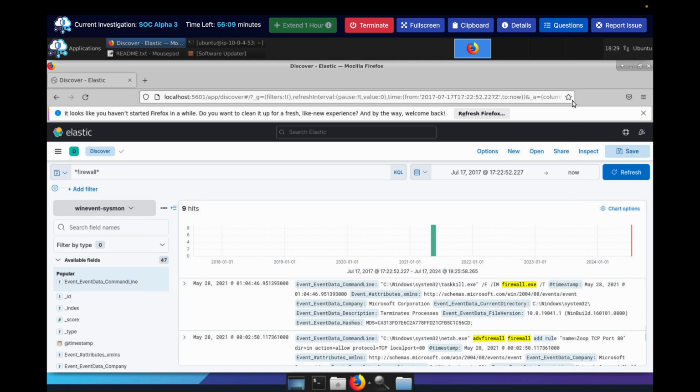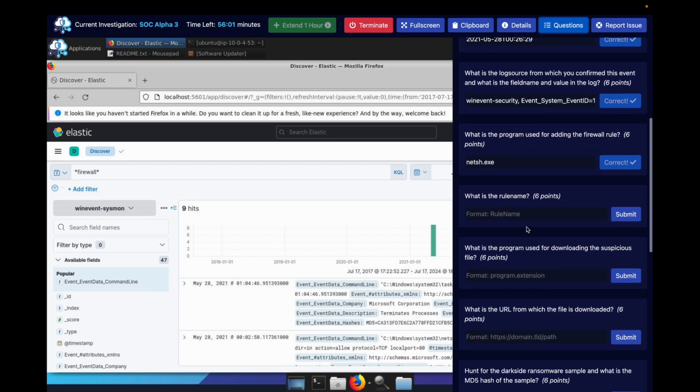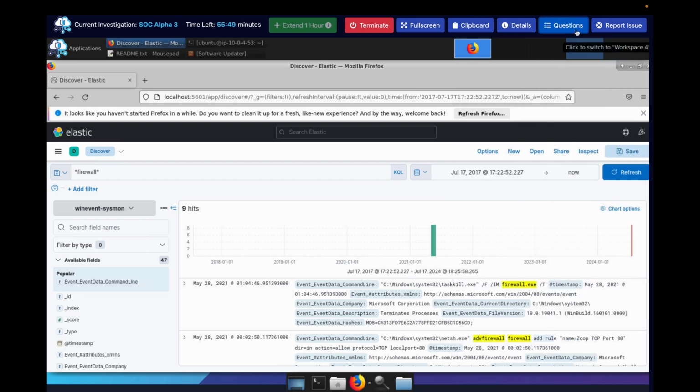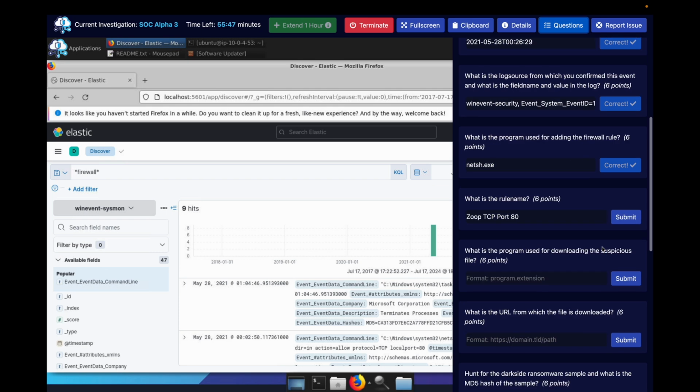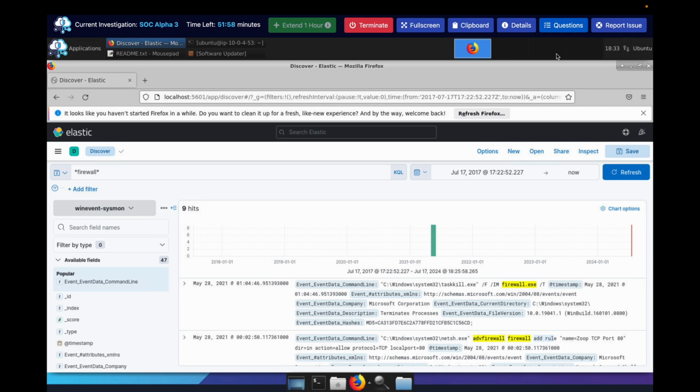Okay. Not familiar with the application. I don't know what Zoop means in this context. Zoop TCP port 80. Interesting. I might have to phone a network engineer to give me some more context to that. Zoop TCP, was it port 80? Let me just double check. Yeah. Okay, interesting.